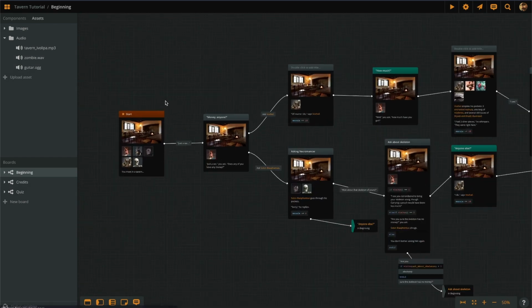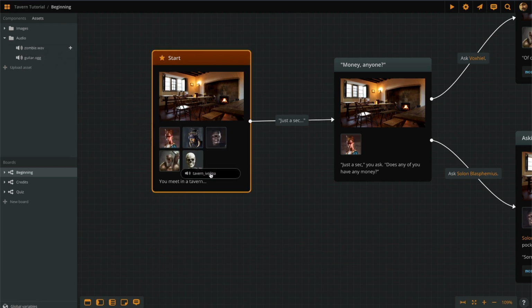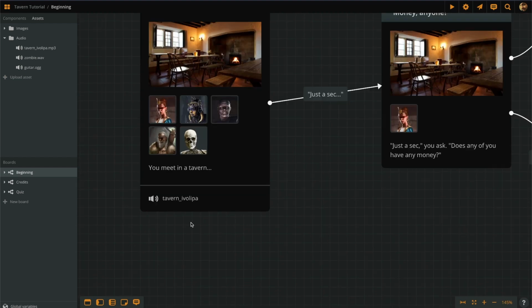To attach an audio asset to an element, we simply drag and drop it from the Assets tab into the element's body, just as we've been doing with images and components. So I have just attached my Tavern Atmos onto my first element. Now we can see this extra section appear at the bottom of the element, which contains the attached audio asset. Let's test how this plays out on play mode.